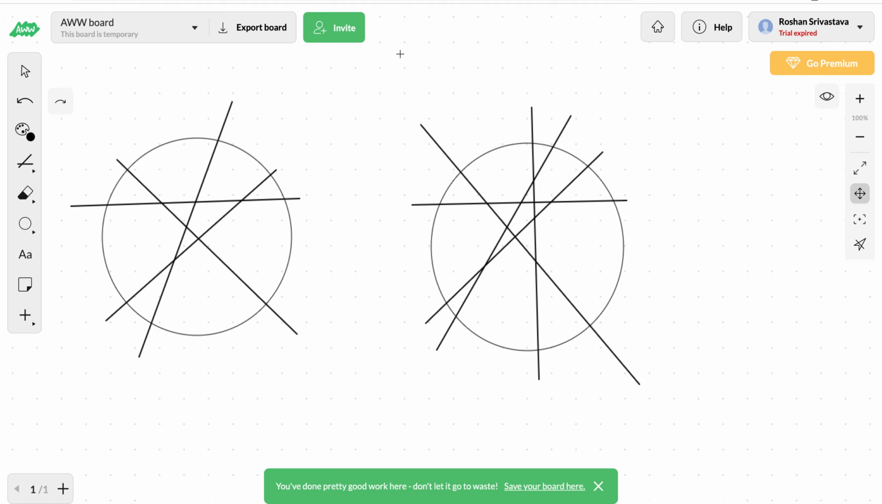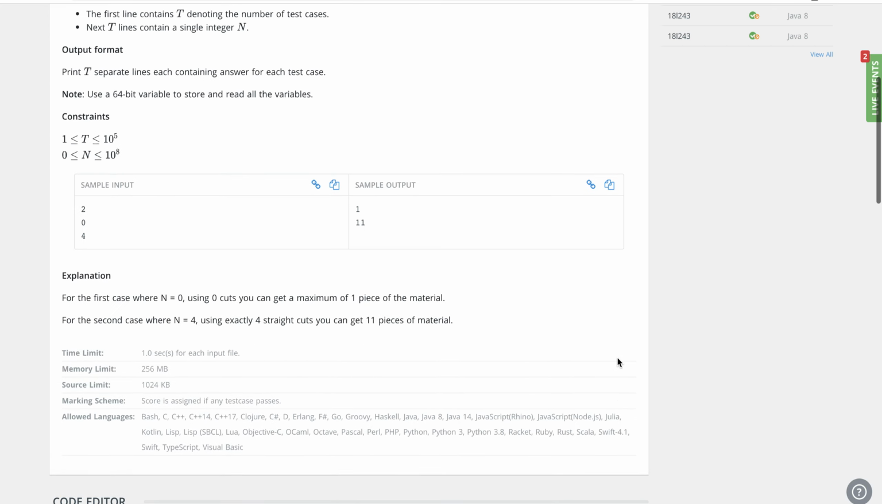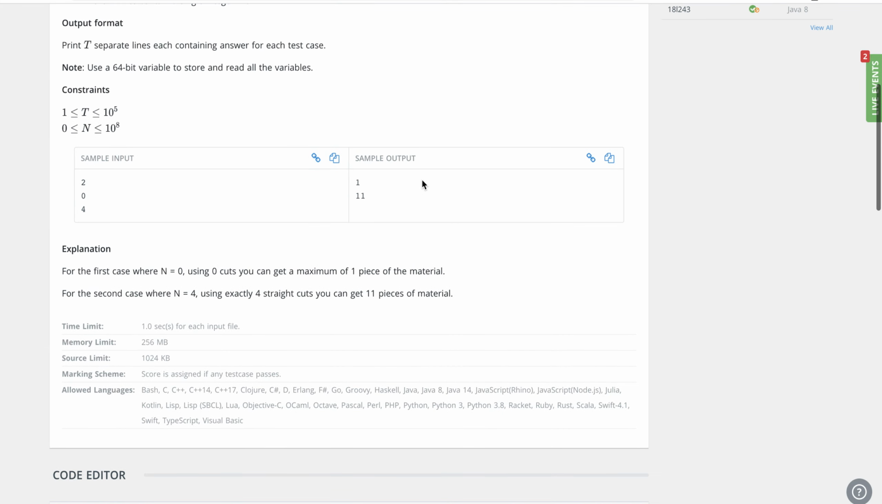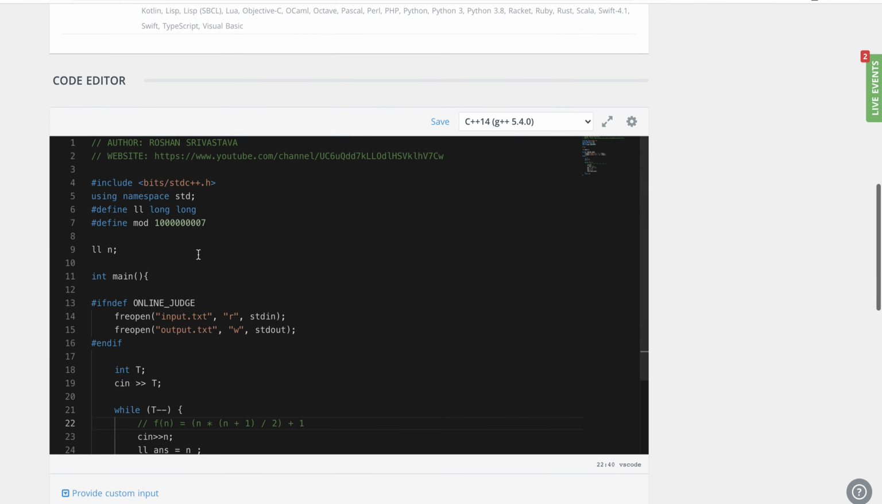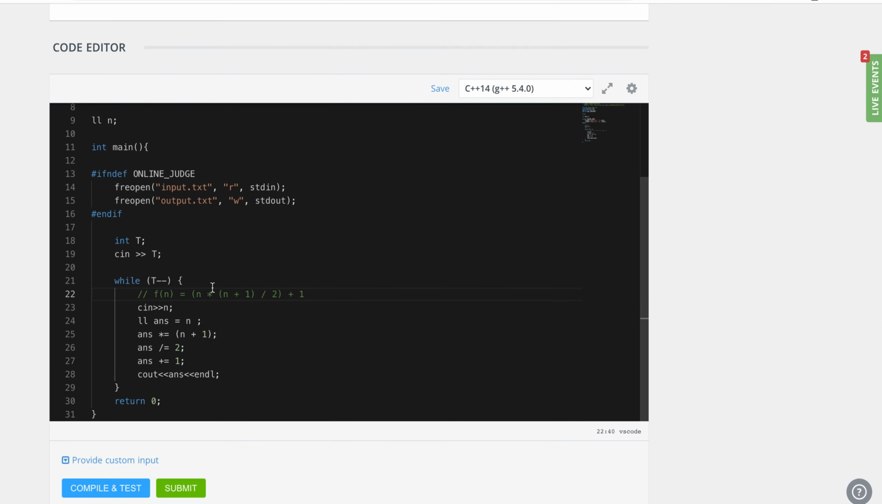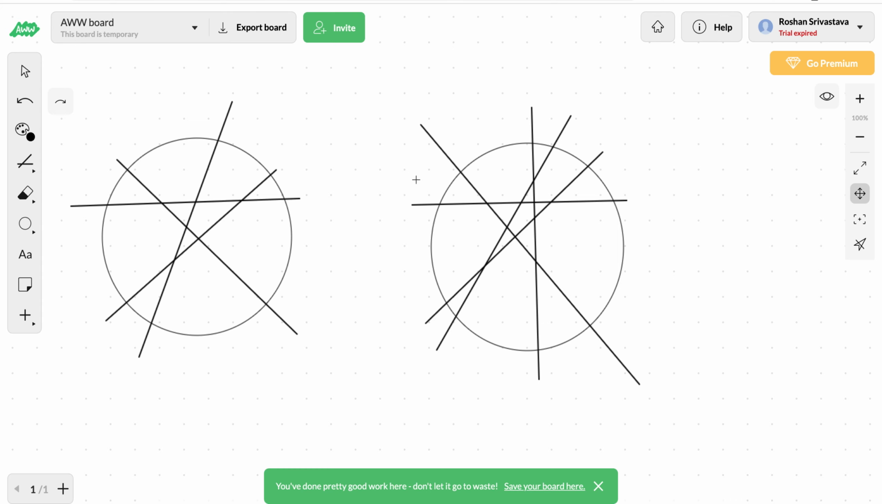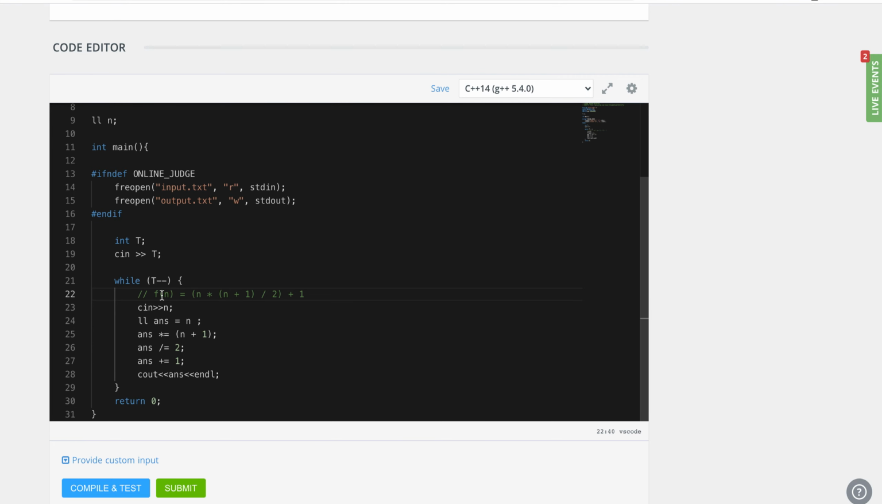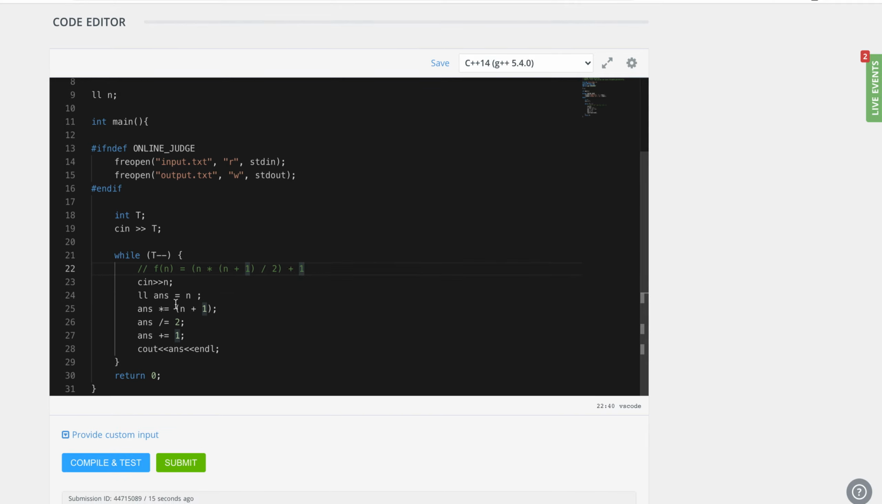Now let me quickly show you how we can code this one. There is one disclaimer here: we need to use a 64-bit variable to store and read all the variables, because n can be as big as 10 raised to the power 8. If you follow the pattern that we just saw, we can come up with a formula that for each given n, the answer is n times (n plus 1) divided by 2, plus 1. So this is what I've done.